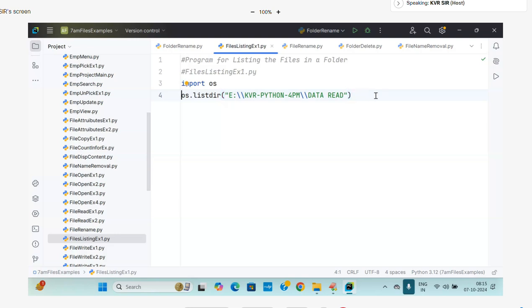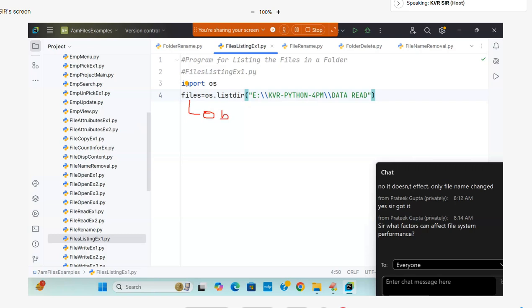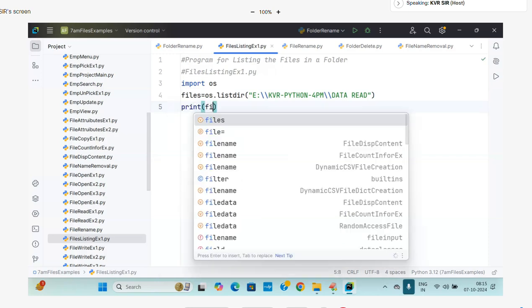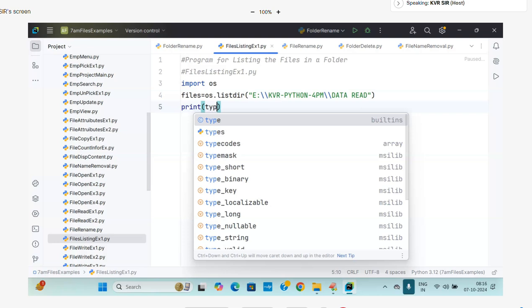Here I'm writing os dot listdir, which is going to give you all the files and folders present inside this folder, returned in the form of a list. So I'm going to write files. Files is a variable name. Of which type is it? Class list. I'm going to take it as class list. So how do you do that? Print it. Files I'm talking about, type of files, you type it first.